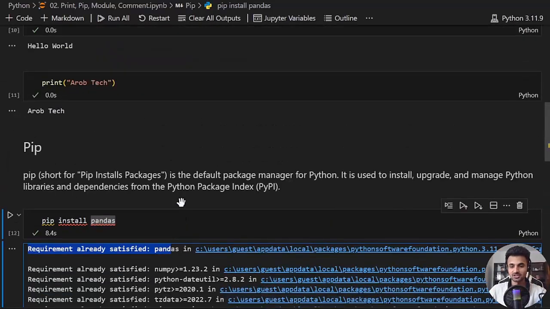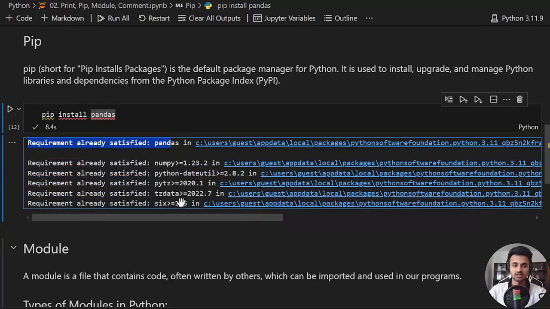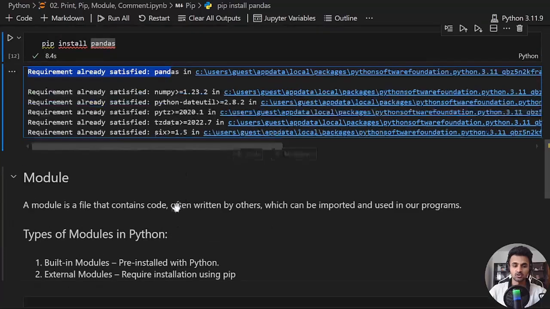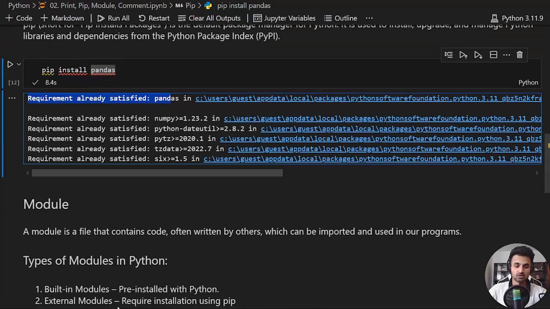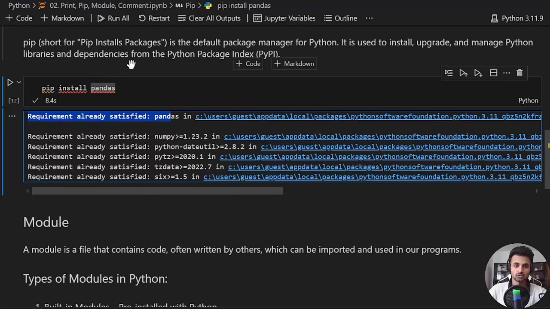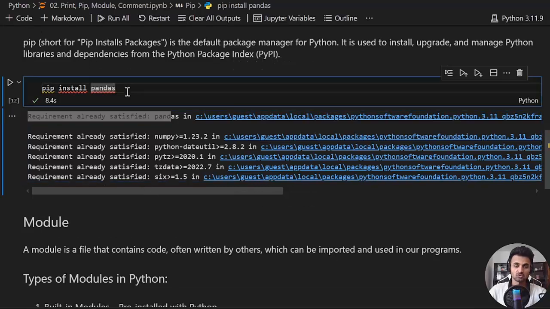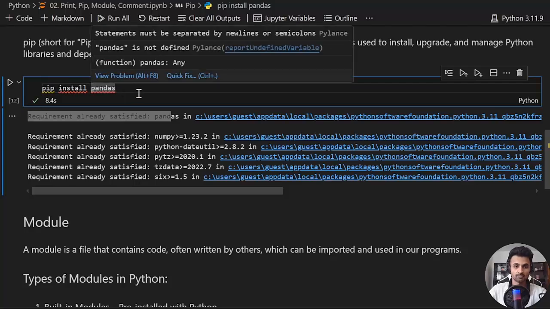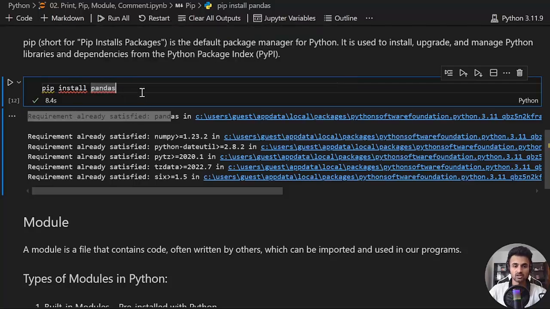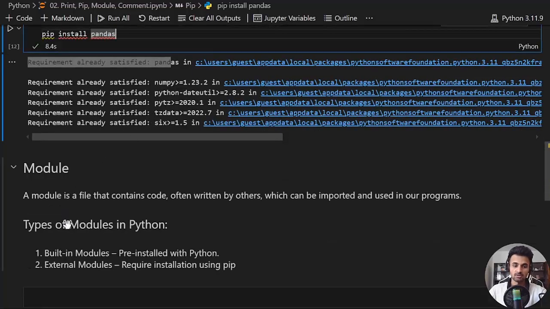So the third section is about modules. A module is basically a file which contains code written by someone else. There are two types of modules. One is built-in modules, which are already installed with Python, and the second is external modules, which we need to install to run our program. Let me give an example of external modules. I wanted to use pandas, which is an external module. For that, first I need to install it, then I need to import it, and then after that I can use this module. And built-in modules already exist.